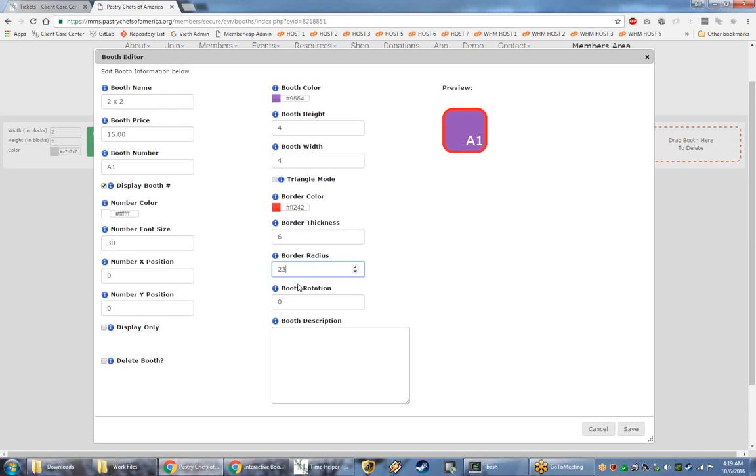So as soon as I start turning this up, you'll see that it rounds them, makes it into a more rounded rectangle here. And if I move it up enough, it turns into a circle. So you can easily make circular booths like this if you want to. And we would just move the number over a little bit to account for that. So let me change this again to 0.